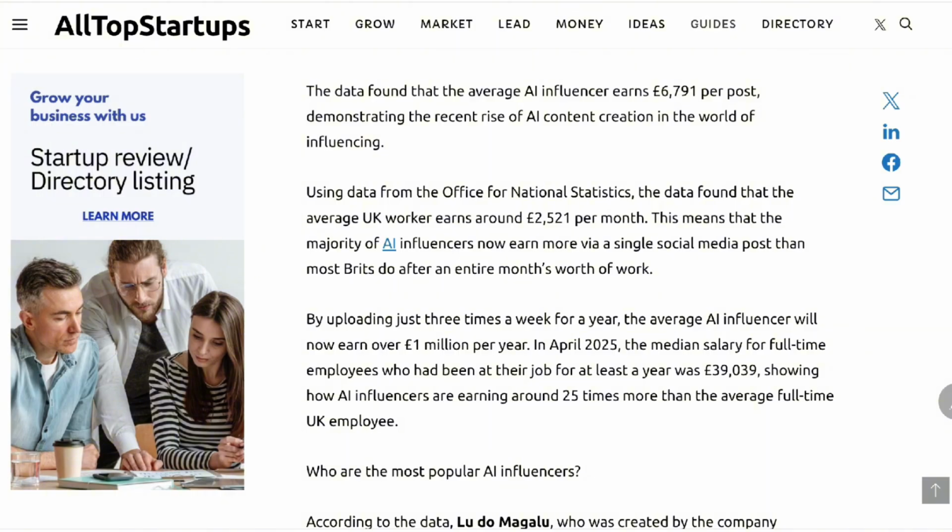Even crazier, studies show that by uploading just 3 times a week for a year, the average AI influencer can now earn over £1 million annually. AI influencers are the gold rush of today, a chance that might not last for long. And the best part? You can create your own for a subscription that costs less than your Netflix account.